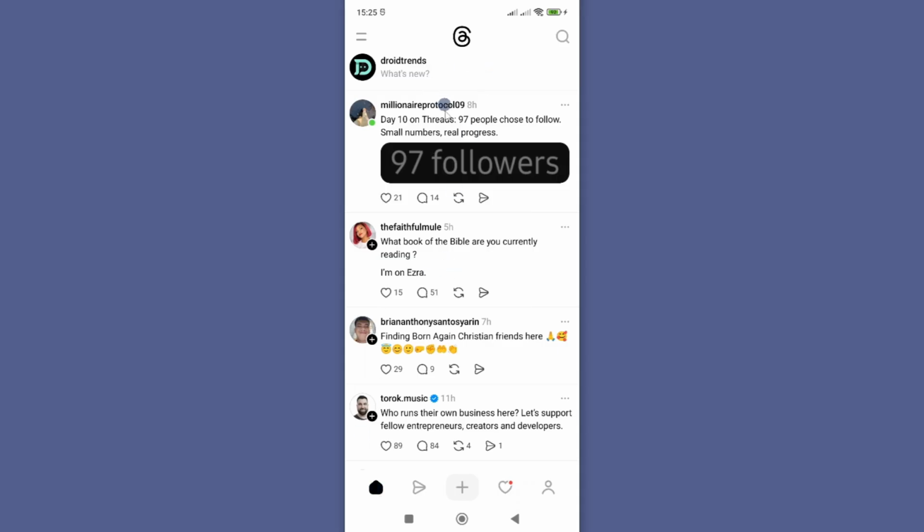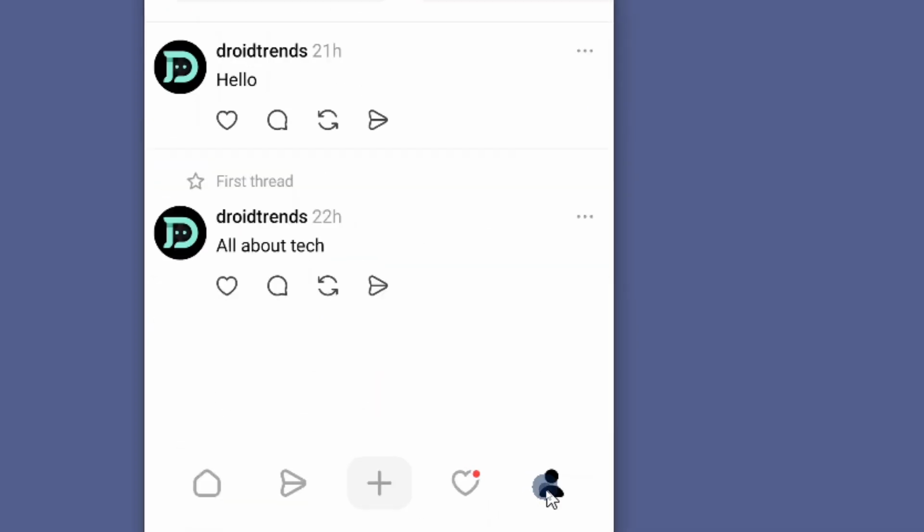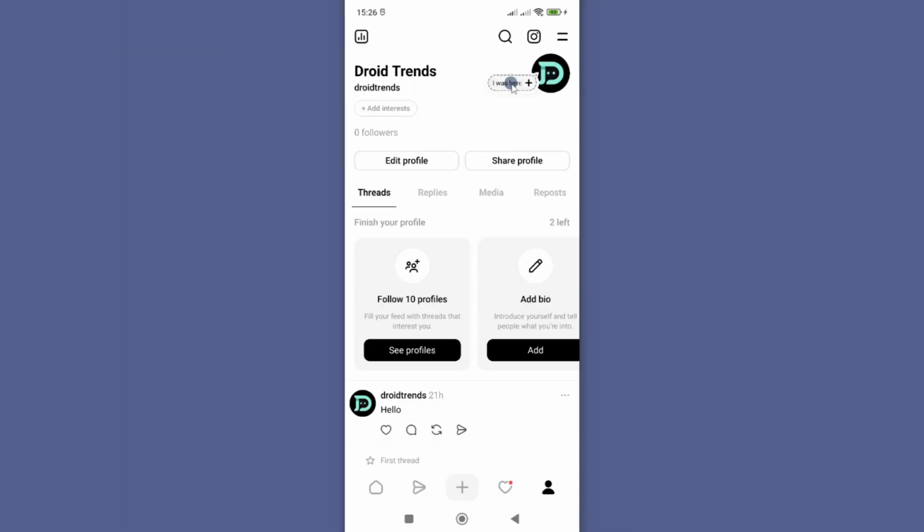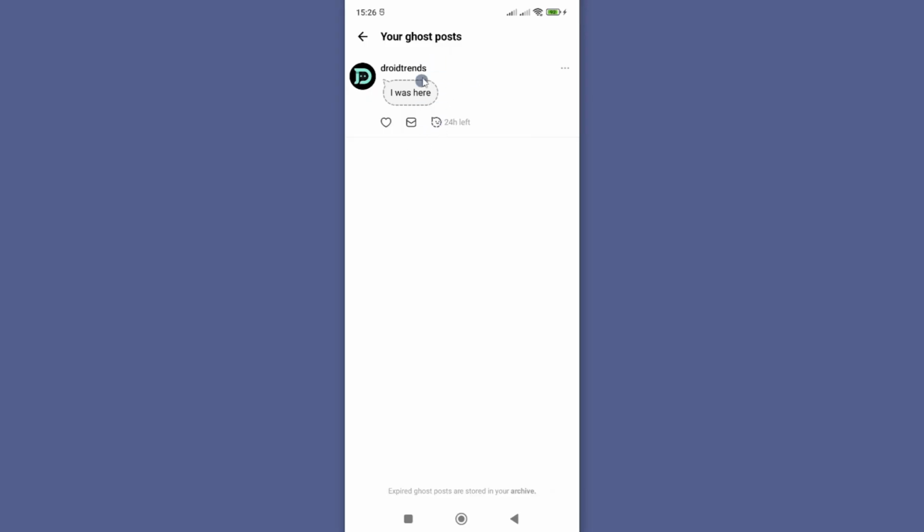To do this, first you need to find your ghost post, and you can do this by logging into your account. Then tap on your profile icon here, and then you should see your profile icon here. Next to it, this is your current ghost post. If you tap on it, it will expand, and here you'll see all the ghost posts that you have.